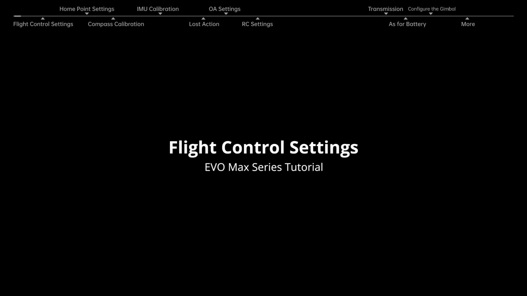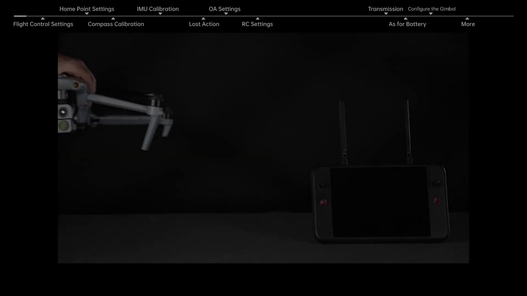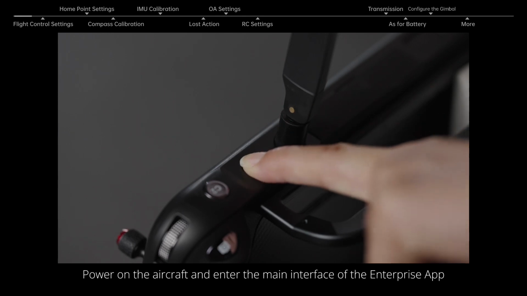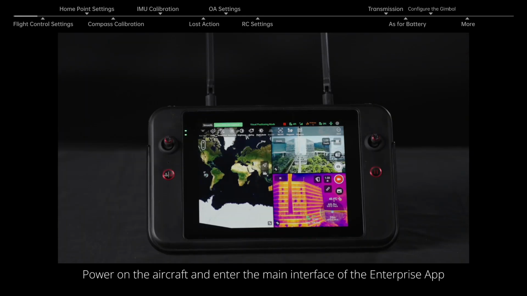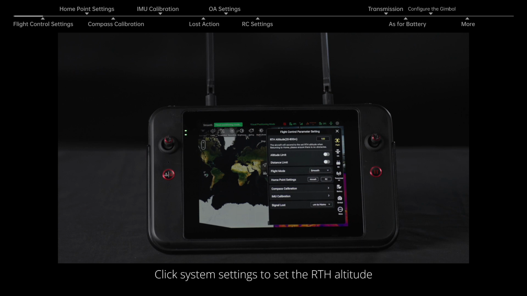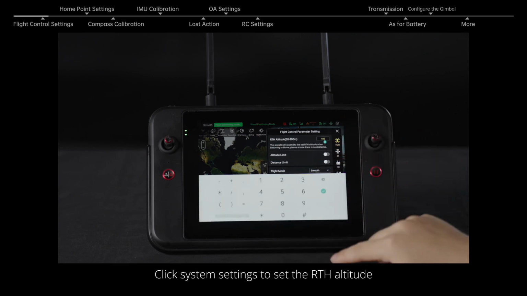Evo Max Series Flight Control Settings. Power on the aircraft and enter the main interface of the Enterprise app. Click System Settings to set the RTH altitude.